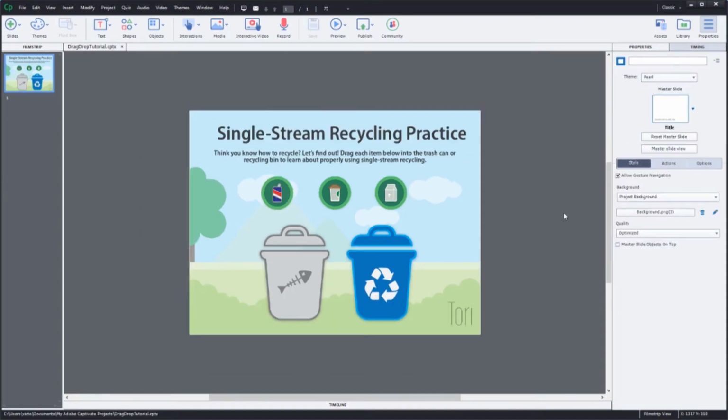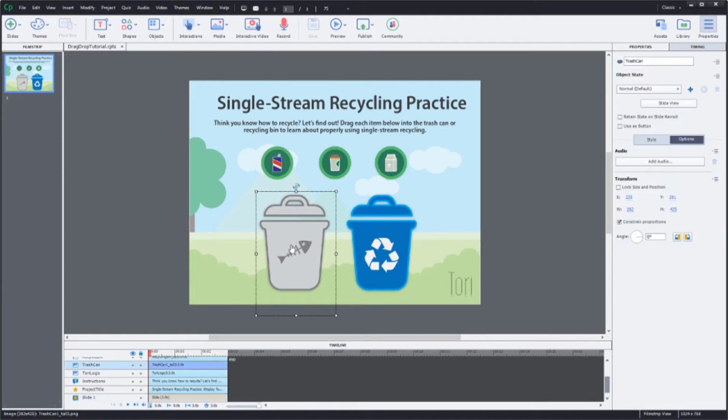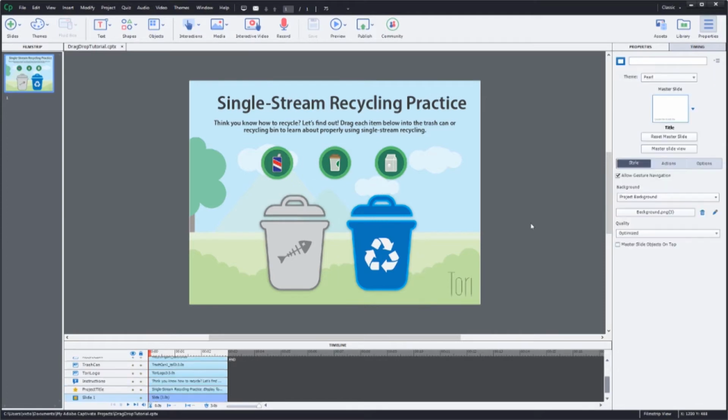As a best practice, it's good to name all of your images so they're easy to work with. I've given all my images sample names. The trash can is called trash can, the coffee cup is called coffee cup, and so on and so forth. Now we're ready to start configuring the interaction.